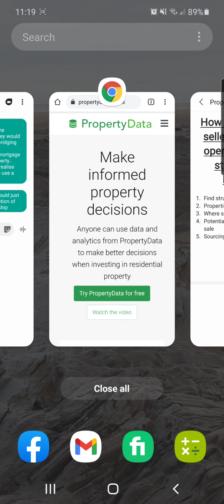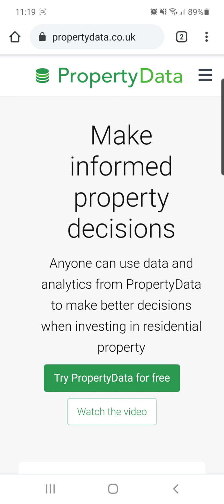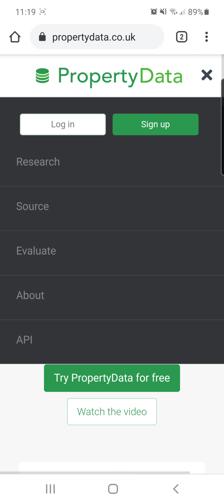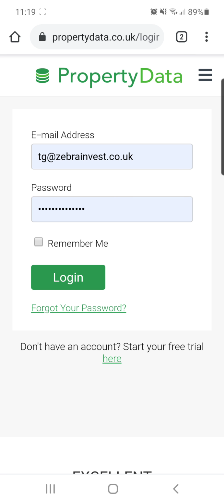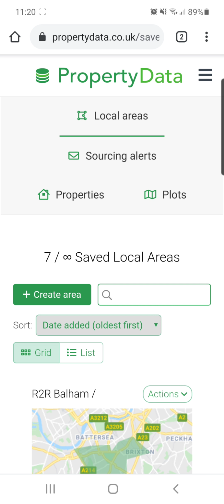So I'm going to hop on into Property Data. Here you go, you can see the website here. And what we're going to do is just go straight to log in. Personally, I have what's called a max plan, and a max plan allows you to search as many times as you like in a month, and to have as many different areas and search areas as you like. The first thing that will happen when you log in is you'll end up on this local areas page. It's like your saved data, the areas that you've set up.